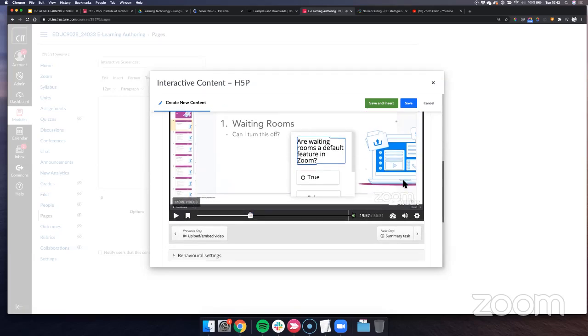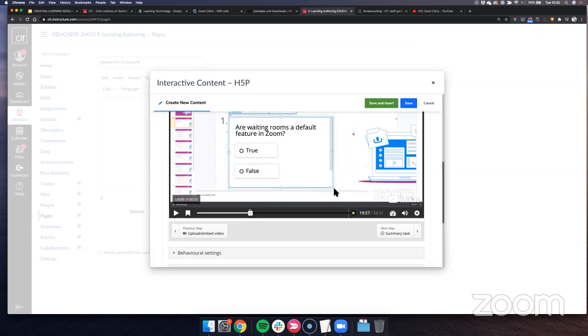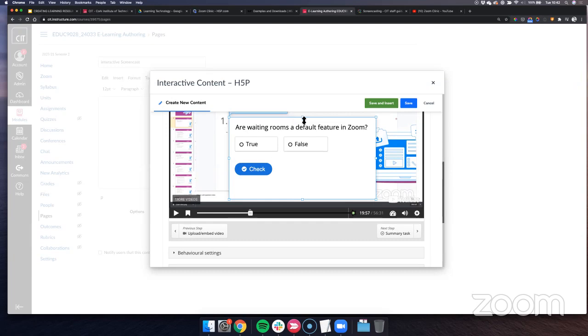so that's what it looks like. It'll pose that question on top of the video, and you get the true false. You can move this around, by the way, and make it bigger. It's possibly hard to see on my screen because I have a lot open at the moment, but you can configure that. So, are waiting rooms a default feature in Zoom? That's going to pose that question to the user, a true false question. They can check that. And you also have the ability, if they didn't answer it correctly, to make them go back to the start of the video, or they can just continue on as well.